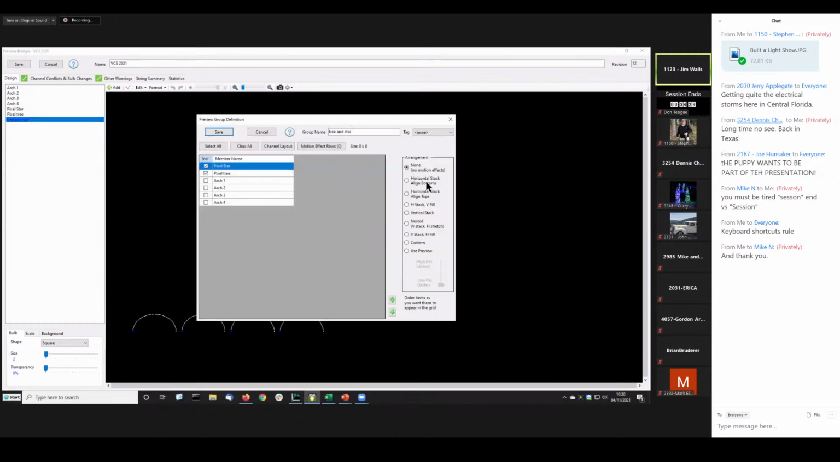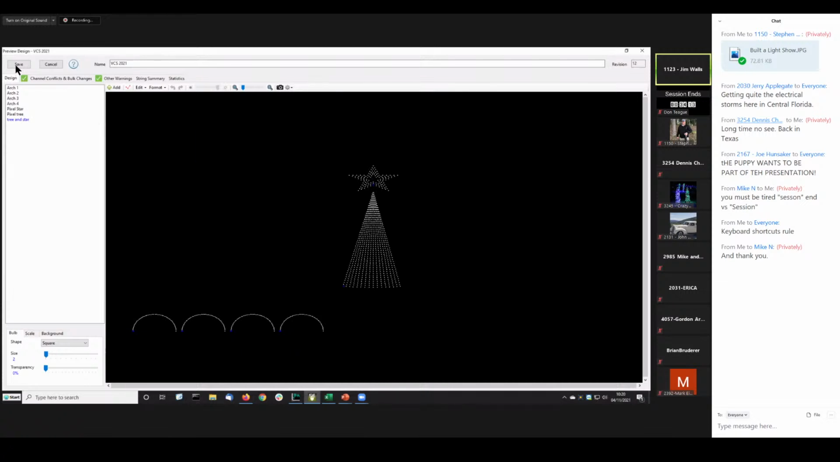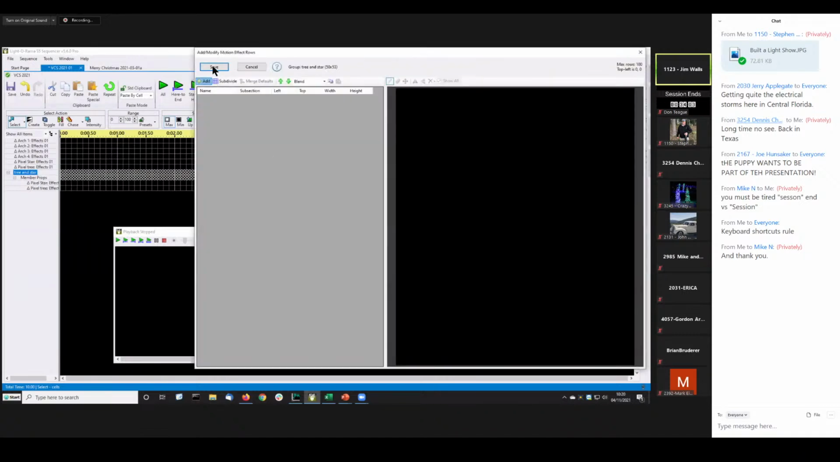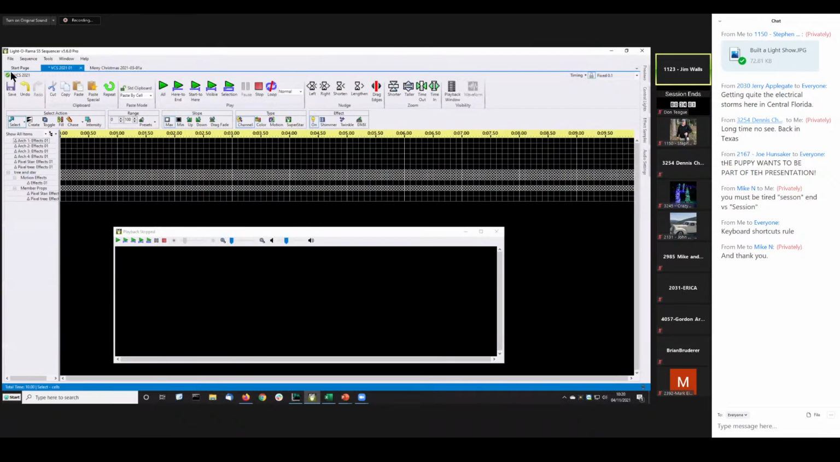Okay, so we're going to change this to a vertical stack. And it says we want the items ordered from bottom to top. Well, that's not really the order, so we're going to move that and make that the tree and then the star on top. Okay, now it should work. Now we have tree and star, and we're going to add a motion effects row, which it would have done if I'd told it to do that. And we say, okay, fine.